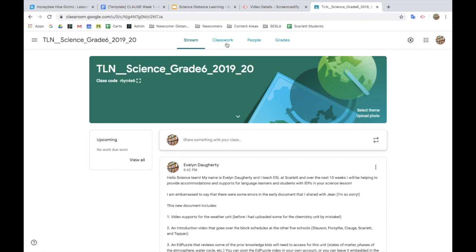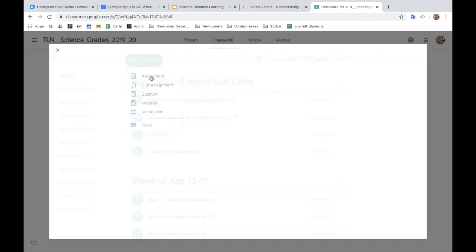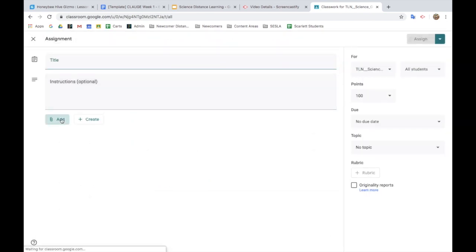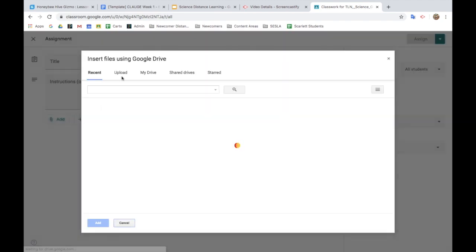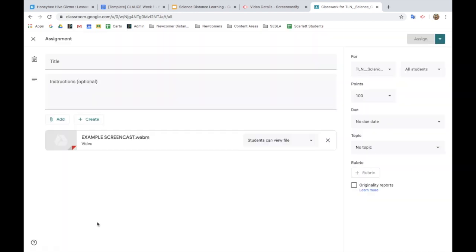Instead, the best way to share on Google Classroom is to go to Classwork, create an assignment, a question, or material, and then add. When you add, click on Google Drive and click on Recent, and your video will show up in your recent recordings. You can also search for it by name. This is why it's so important to give your screencastings a title. You'll press Add, and voila, all of your students can view it.